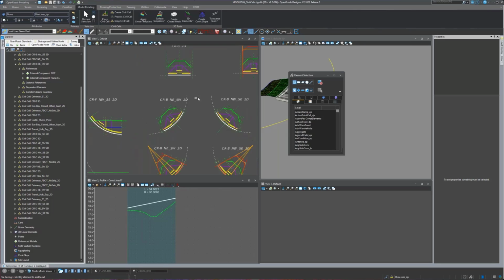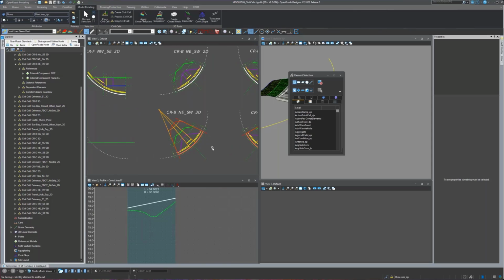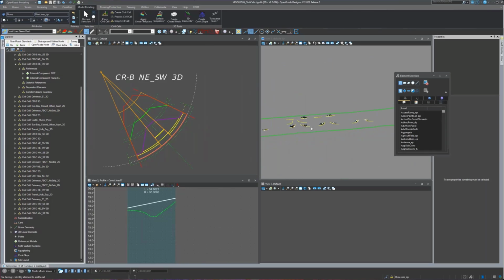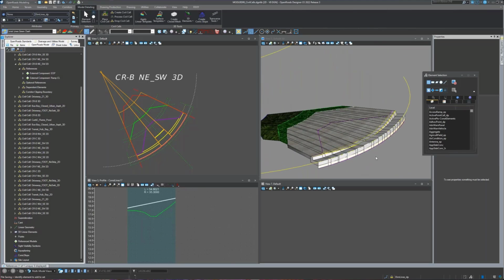So let's take a look at this 3D civil cell. Let's bring this one up over here. I'm used to working on my wider monitor. Got to squeeze everything in.